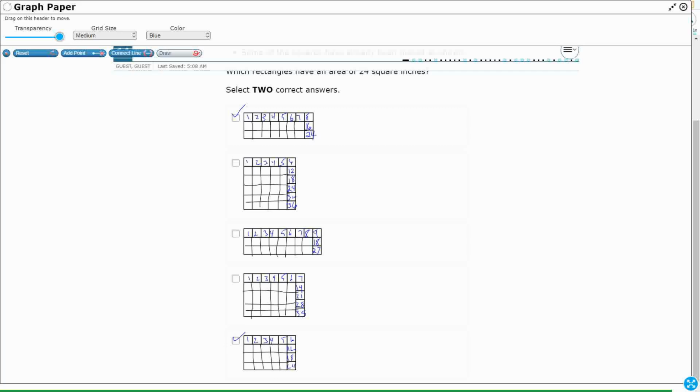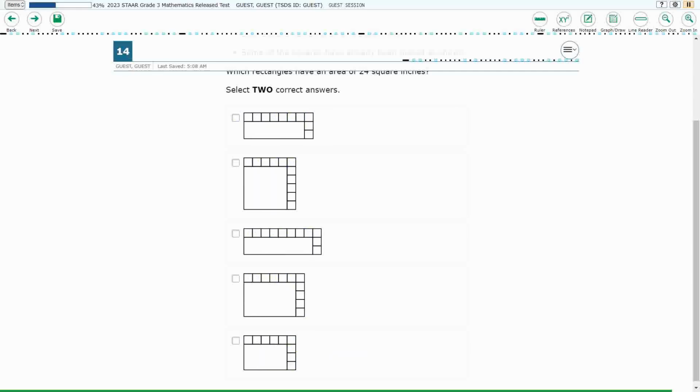Now, what's the shortcut? Guys, area equals length times width. So how many columns are there? 8. How many rows are there? 3. 8 times 3? 24. How many columns are there? 6. How many rows are there? 4. 6 times 4 is 24. You can just multiply the number of columns by the number of rows, right? And you can get your answers. But that's the shortcut. Our answer is first and fifth.